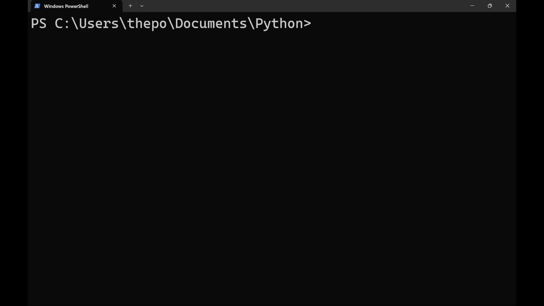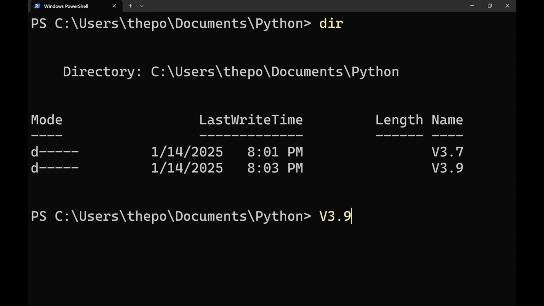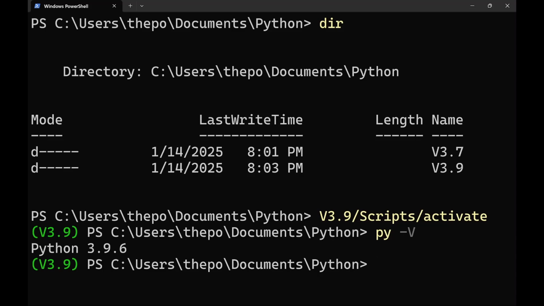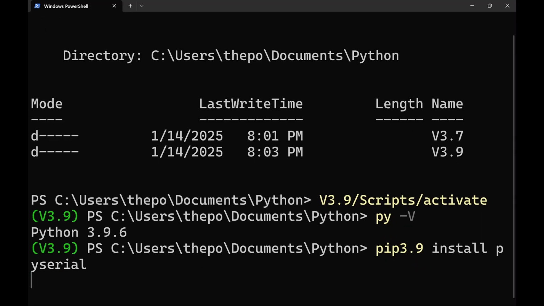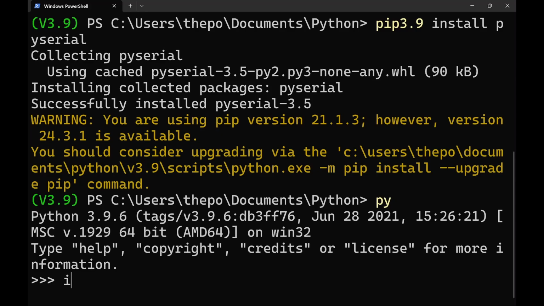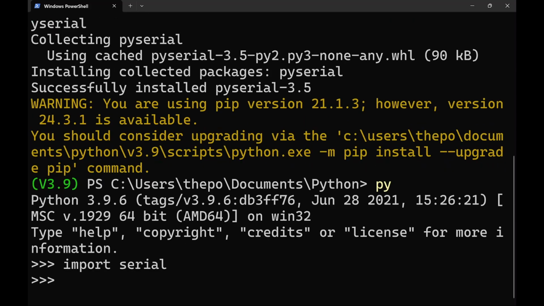There it is. We can activate it. So dir v3.9. I just needed to look at it, so that's why I used dir. And scripts and activate, and py -v. Good. Pip 3.9, install pyserial. There you go. Run the environment, import serial. Okay, very good. Quit.